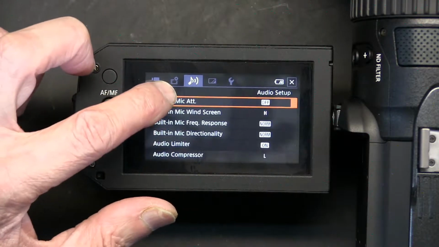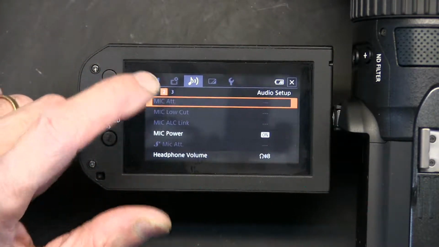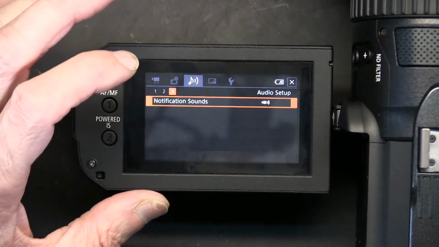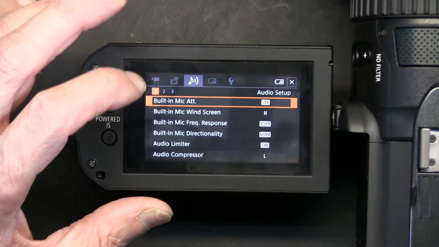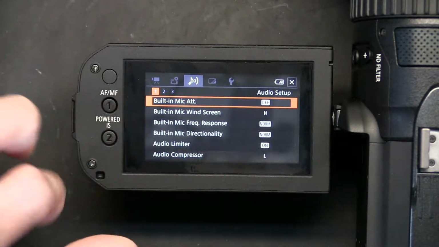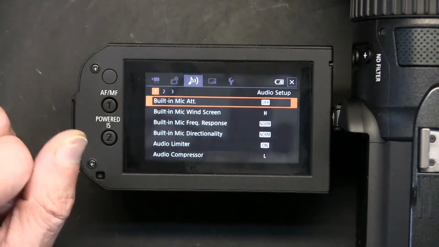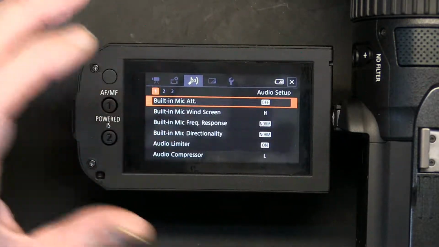And then you can choose. Page 2 are certain settings that are for external microphone, and notification sounds, and page 1 is all for the built-in microphone. But you can change those settings according to what you need it for.